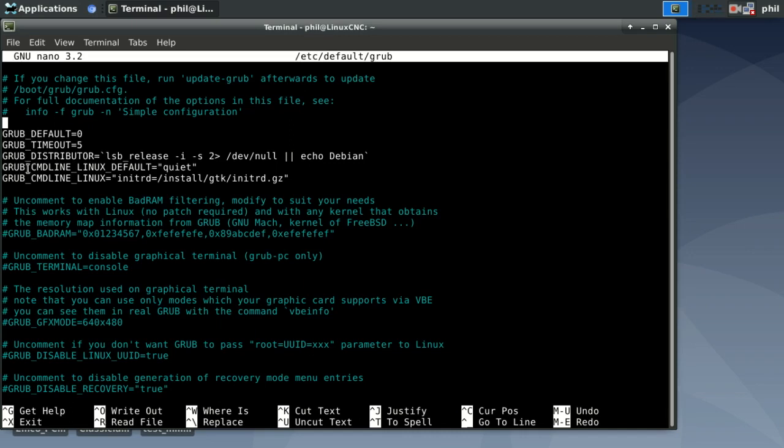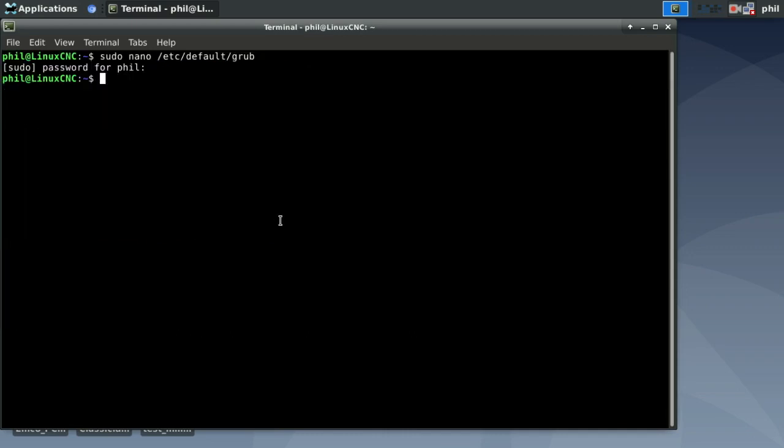Under the GRUB_CMDLINE_LINUX_DEFAULT, where it says quiet, we can cursor over and type in isolcpus equals. In my case I have 2 cores. Core 1 would be number 0, and core 2 would be number 1. So isolcpus equals 1. I will Control S to save, Control X to exit, and do a sudo update-grub with a dash in between.